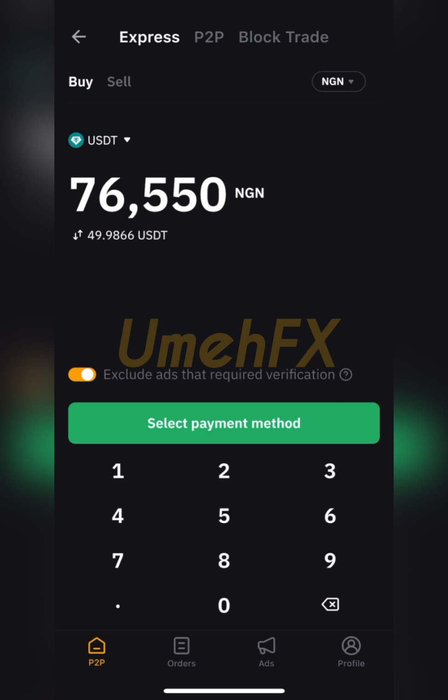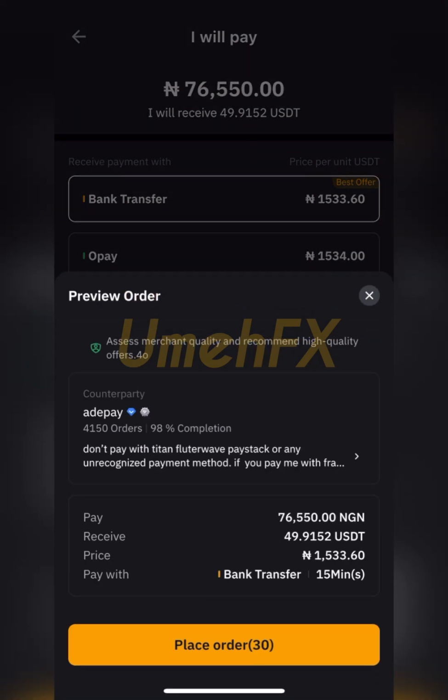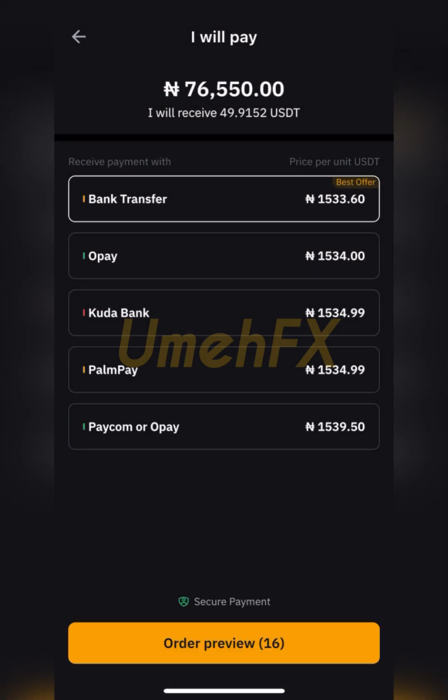So select payment method, bank transfer. So click on order preview. If you click on place order, the order will be placed. You should continue with it. Not must though, but it's not good to click on place order when you're not ready to buy. So I'll just cancel this.